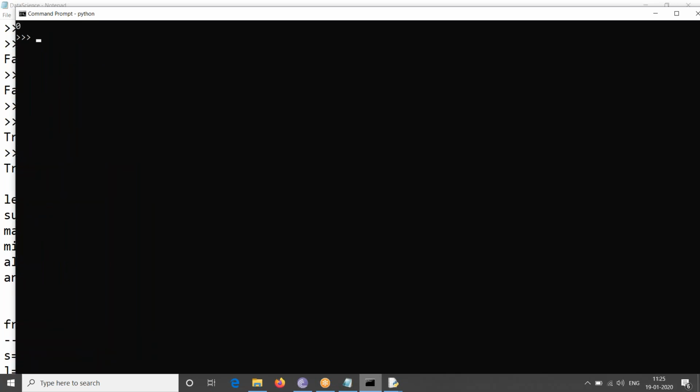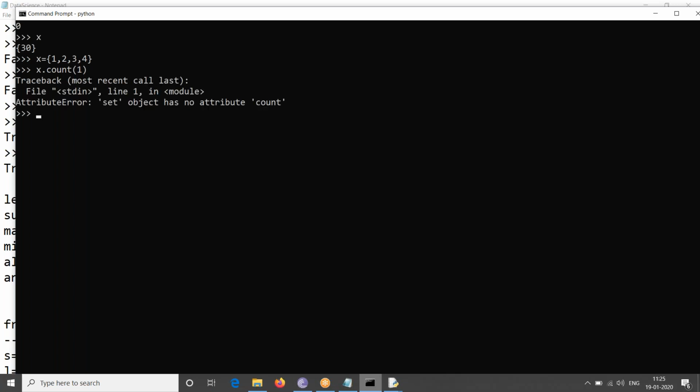Okay, these are all aggregate functions. Min, max, average, count. X dot count of. Okay, x has just one element. Let us take one new set now. 1, 2, 3. Here count, if you apply count on set, there is no use because every element is unique. There is no repetition of elements. I don't think count is applicable here, but let me test it out of curiosity. So it doesn't have any such function like count.